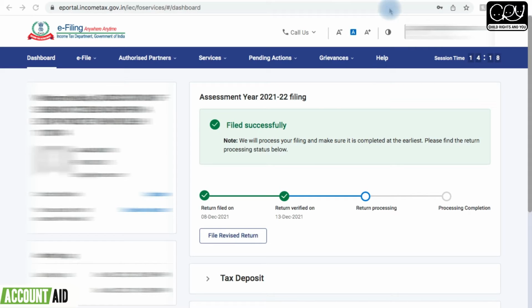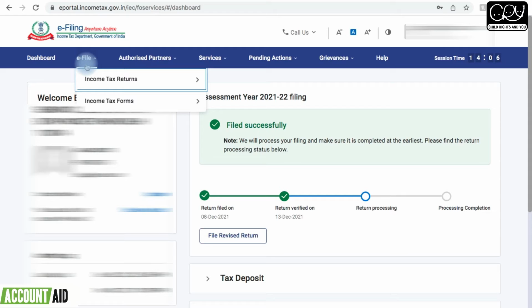For the purpose of this video, we will be focusing on the second tab, which is the e-file tab, and the fifth tab, which is the pending actions tab. Under e-file, we can file income tax returns or income tax forms. We can also view already filed income tax returns and income tax forms.